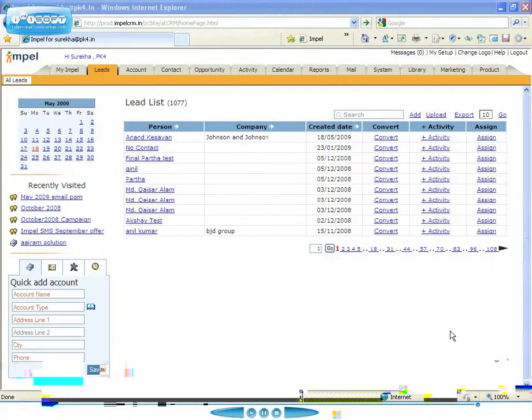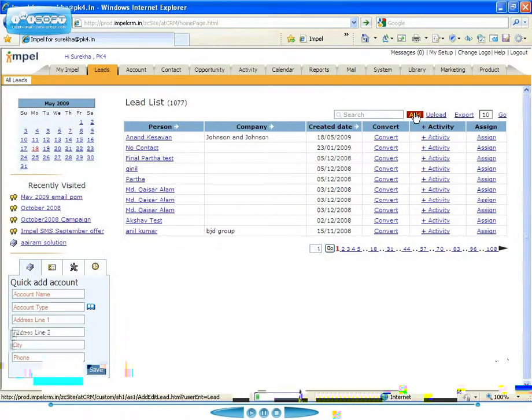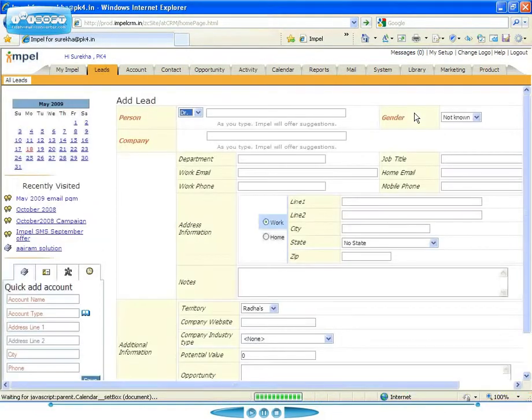In Impel, there are multiple ways in which you can enter leads into the system. First of all, there's a manual way of adding an individual lead. So if you go in and click add over here, you get this form where you can enter most of the basic information that you would have in a business card. So this is one way of adding individual leads.